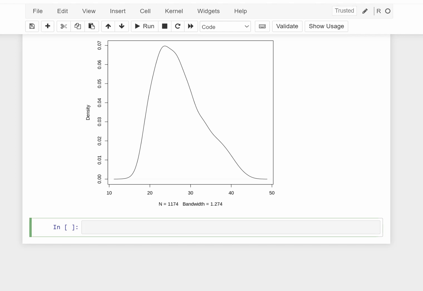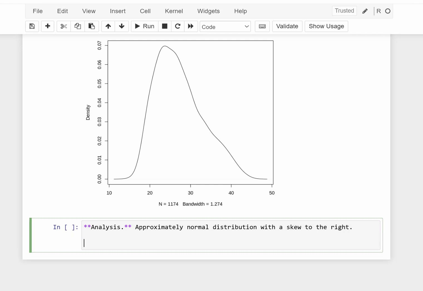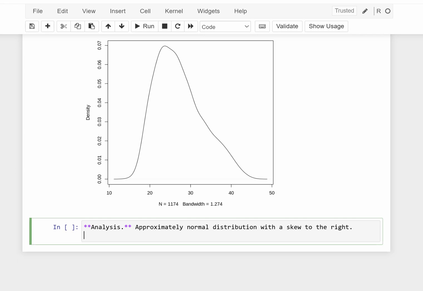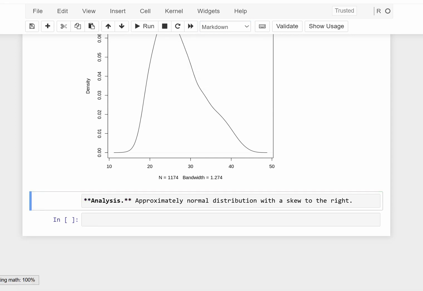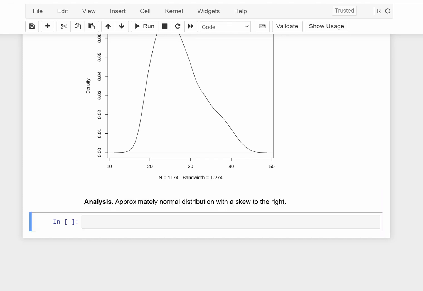So what is our analysis there? Our analysis is that we have approximately normal distribution with a skew to the right. Okay. And we are going to do one final thing. We're going to look at a box plot. This needs to be marked down, and let's do box plot MA.